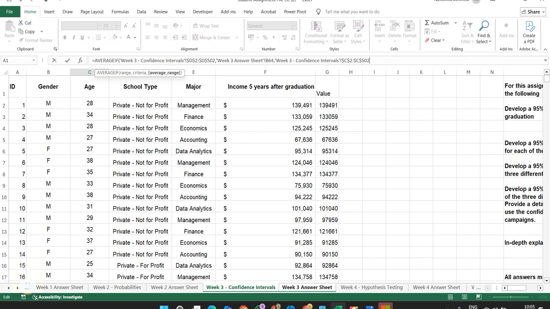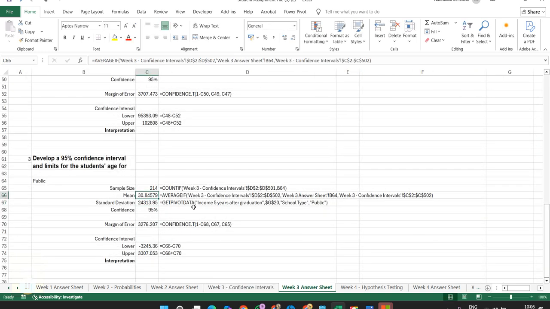We made the range. See, when you select this one, this shows that it's a fixed range. Next time when we copy and paste it, it won't get changed. Got it? So this is the average age, 30.85.